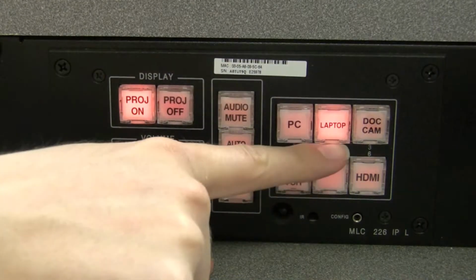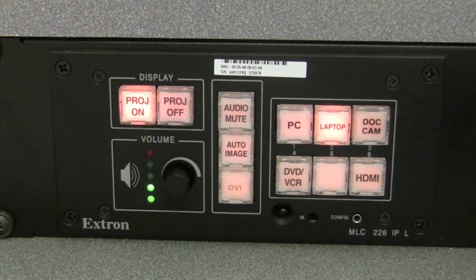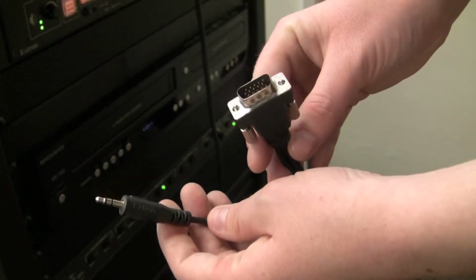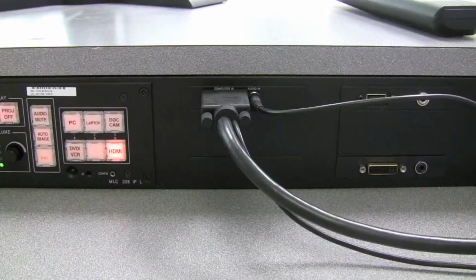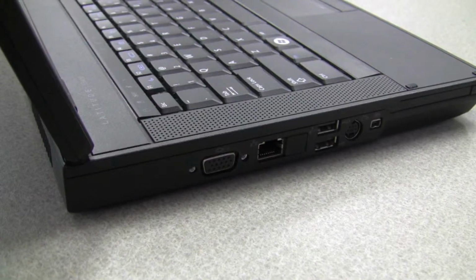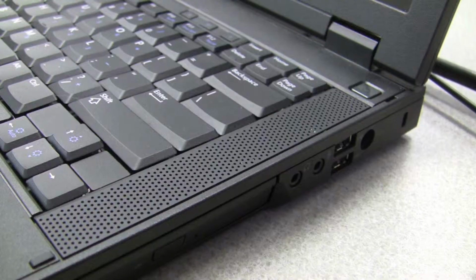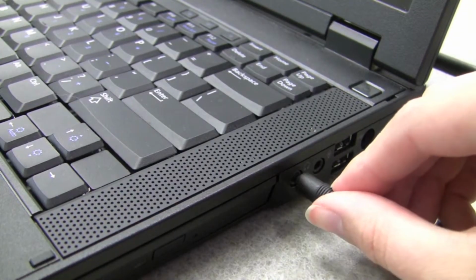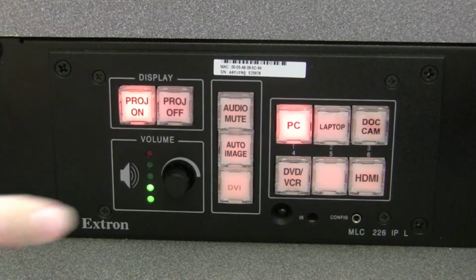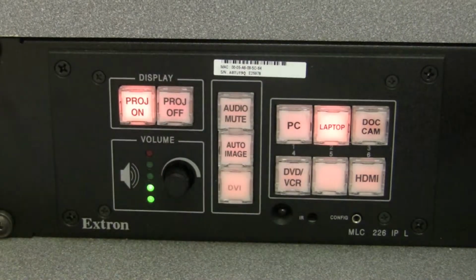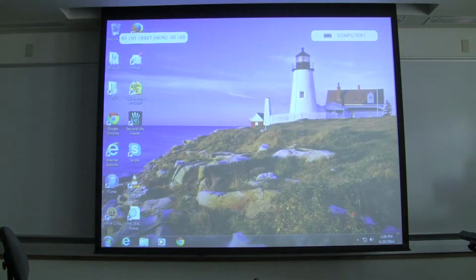The laptop option will display a personal laptop to the room. First, locate the VGA cable, which will be connected to the top center of the media rack. Turn the laptop on and connect the VGA cable. Make sure to connect the audio cable to the headphone port on the laptop. Then, press the laptop button on the media rack to display to the room.